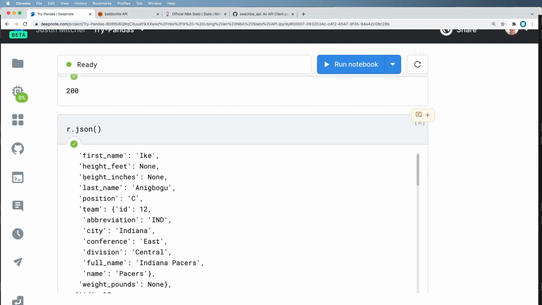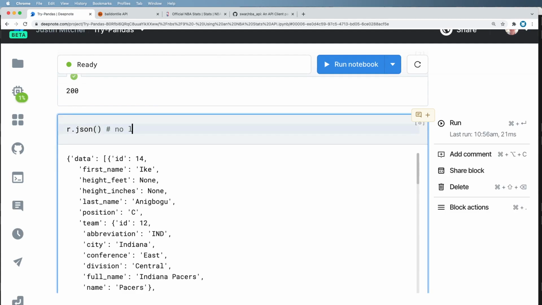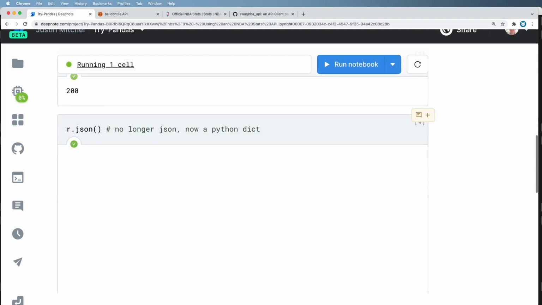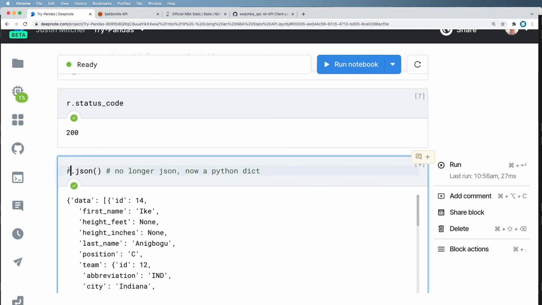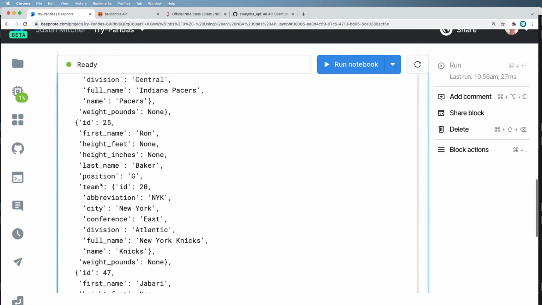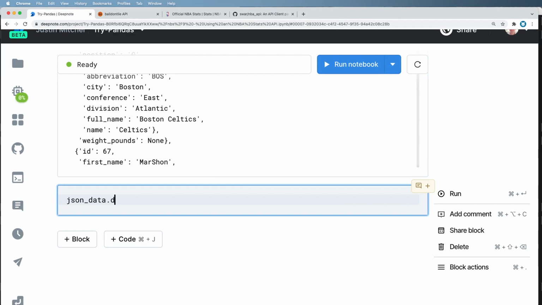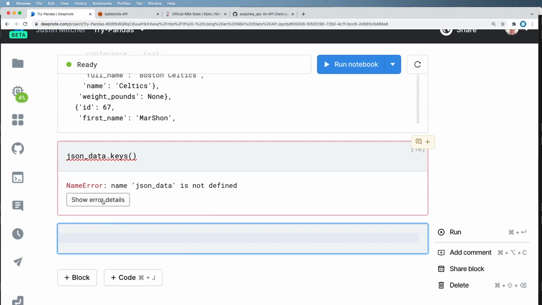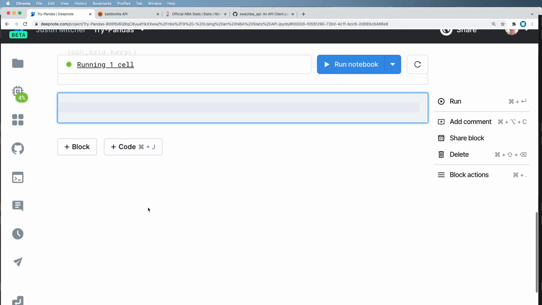And what this ends up being is an actual dictionary. This turns it into a Python dictionary. So no longer JSON, now a Python dict. Okay, and so what I see here is a bunch of data in here. So I'm going to go ahead and say json_data equals that. And then since it is a Python dictionary, I'm going to do json_data.keys and see the keys that are in here, right? So let's go ahead and run both of these items.